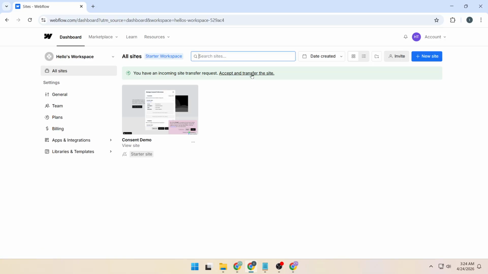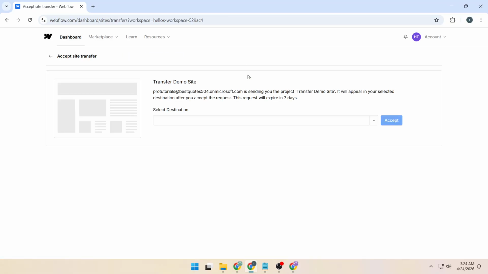As soon as the invitation is accepted, the site will appear in the recipient account's dashboard. At this point, the transfer is complete.